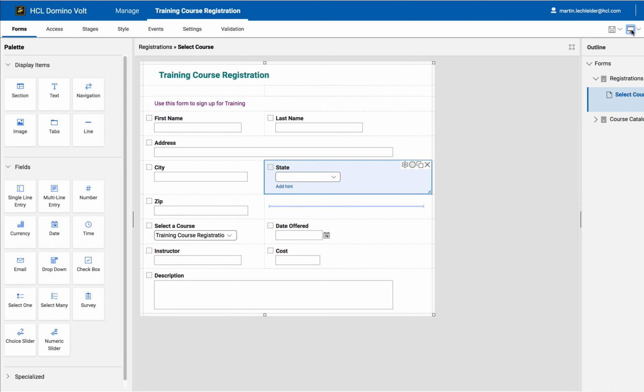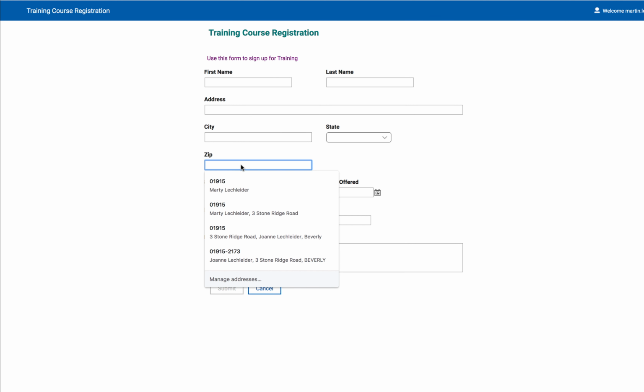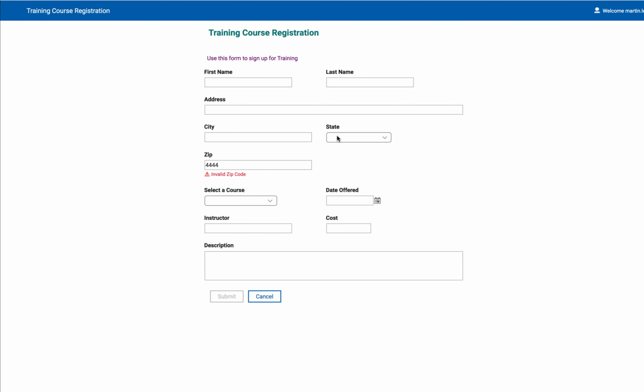So now when I preview this, we'll put in a zip code. We'll see that that's invalid, and then we can pick a state.